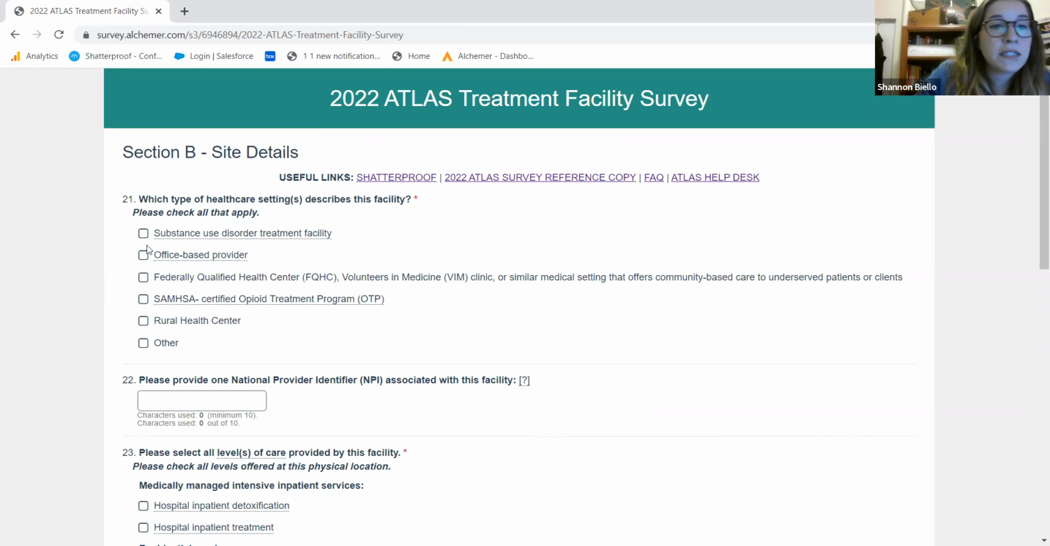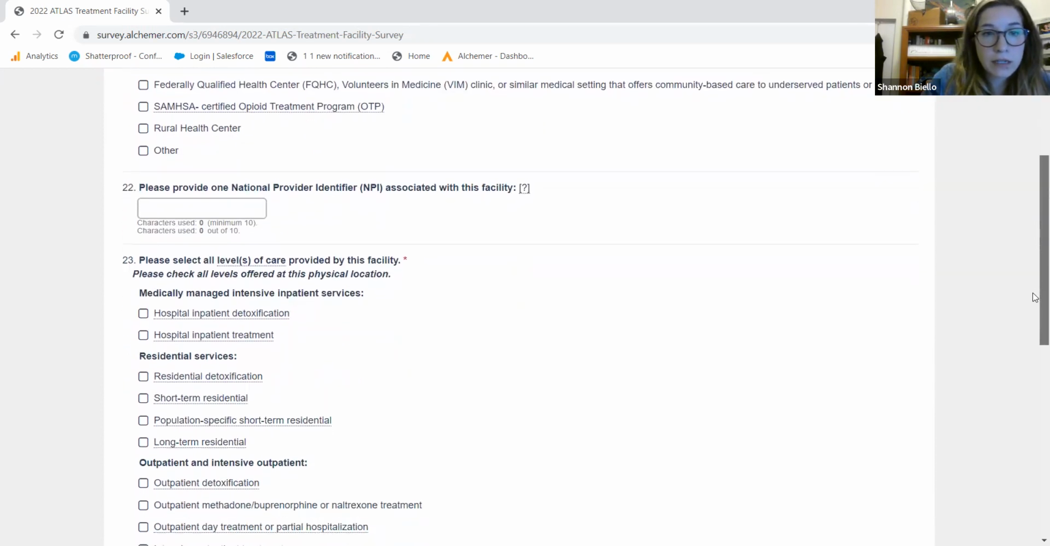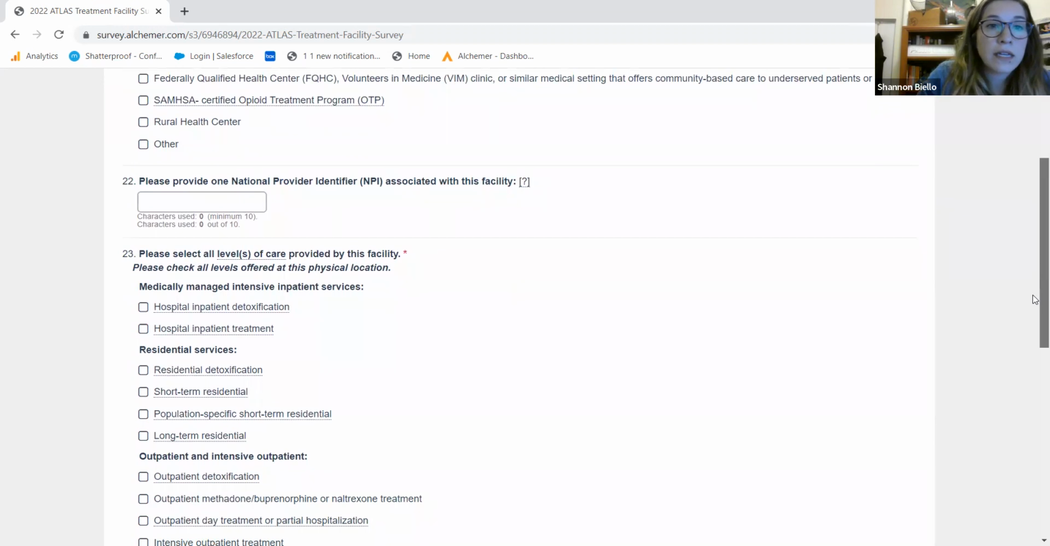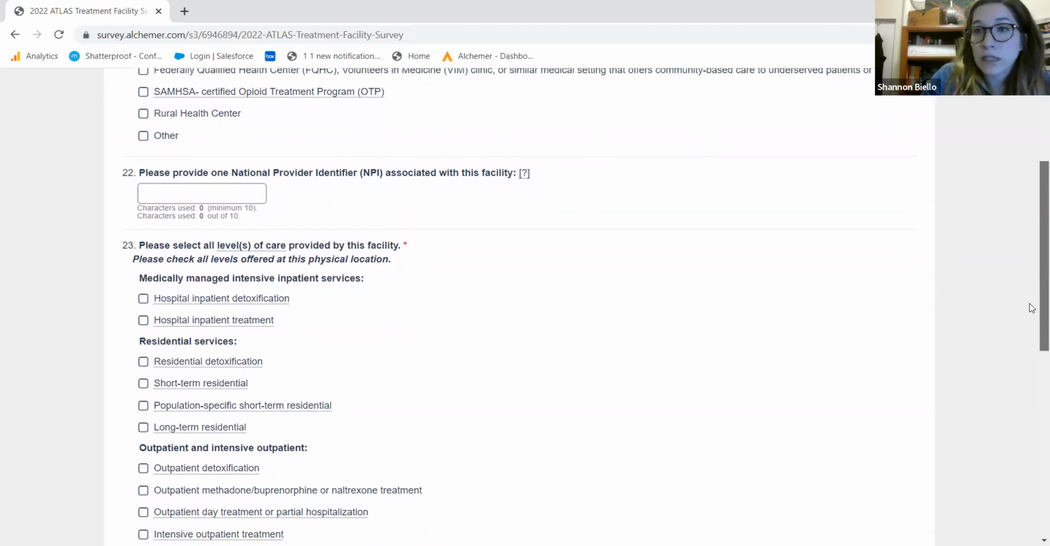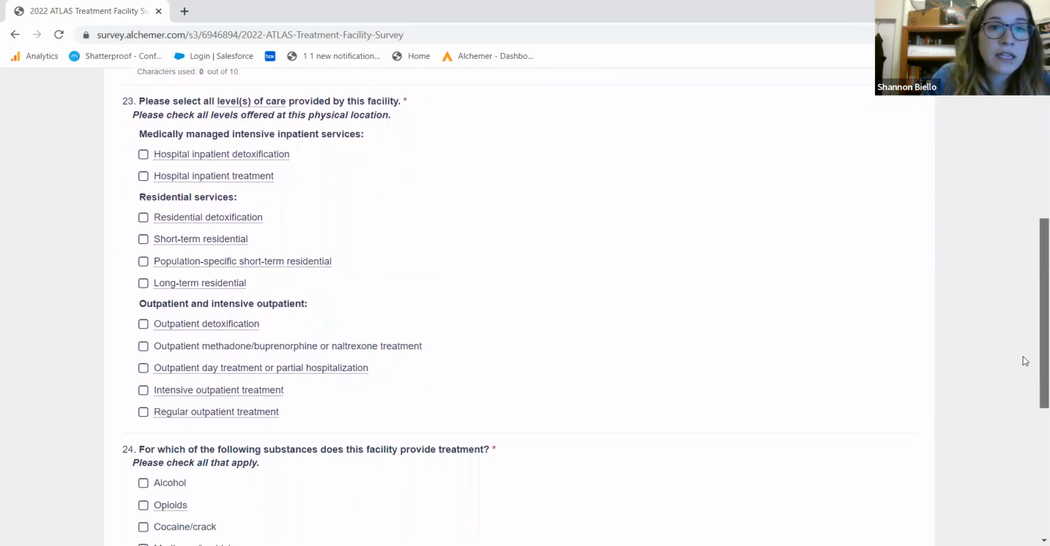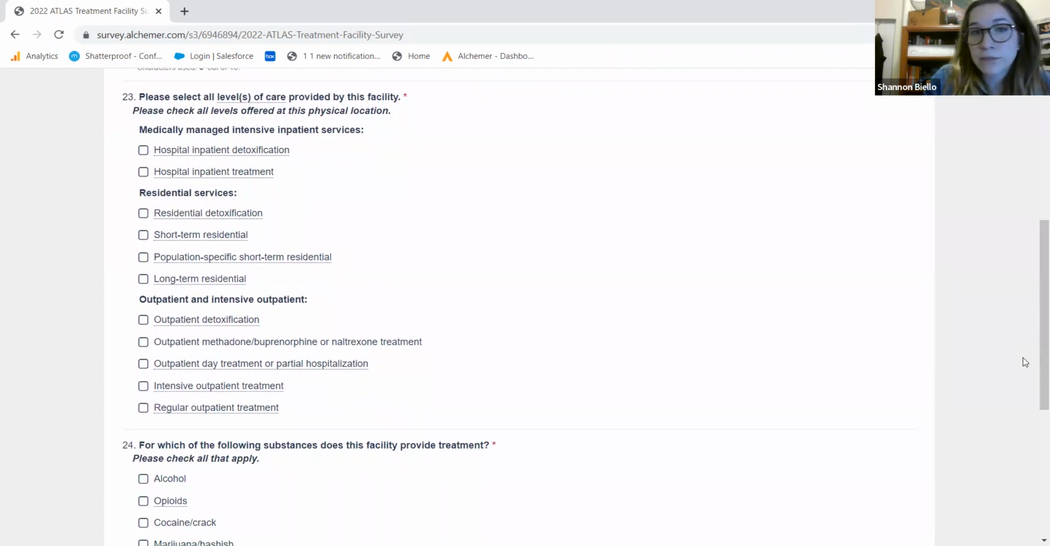This section gets at information on what type of setting it is, what patient populations are served, and which substances this facility offers treatment for. I will indicate that this facility is a substance use disorder treatment facility, but you can select any of the other options listed here. We also request that you provide the NPI for this facility. And then we have you select the levels of care.